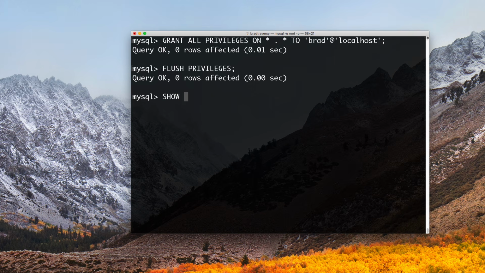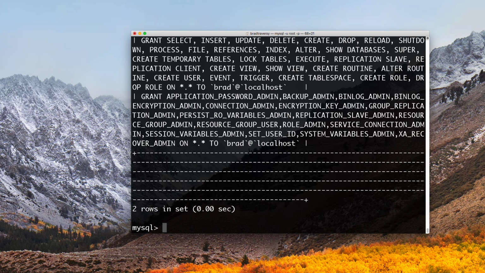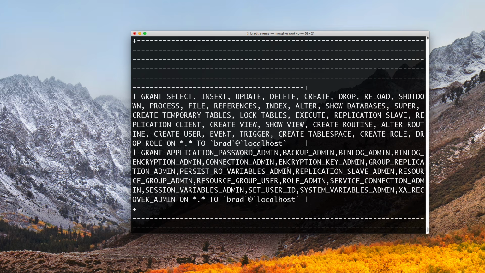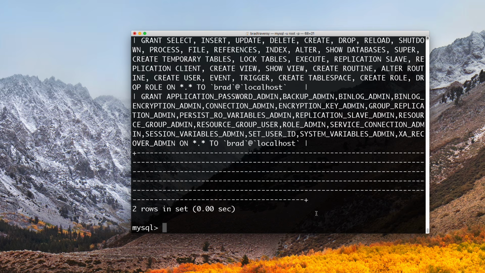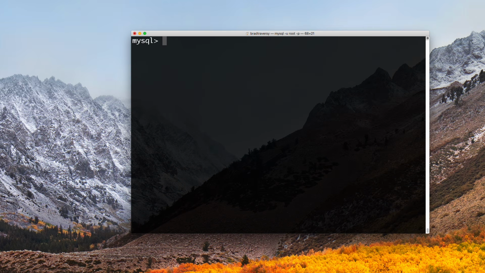All right, and if we want to check the privileges for a certain user, we can do SHOW GRANTS FOR, and then the user. So say Brad@localhost, and now you can see all the stuff that user can do. Okay, so I'm going to clear this up, and then we can actually exit out of MySQL. So I'll just do exit. And that takes us back out to the terminal here, the command prompt.